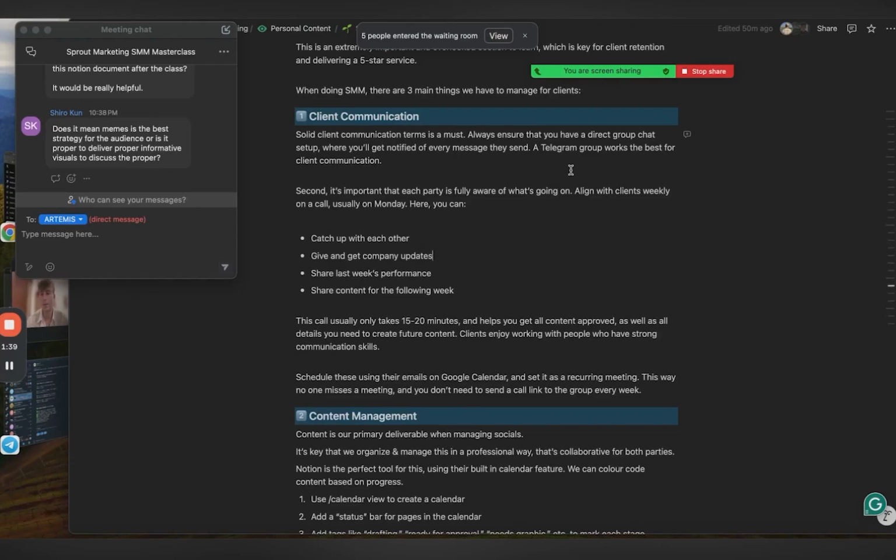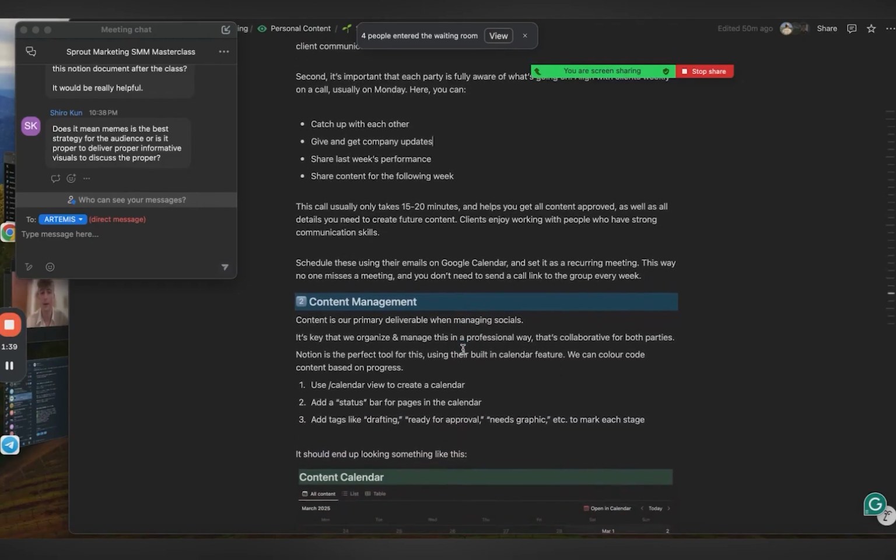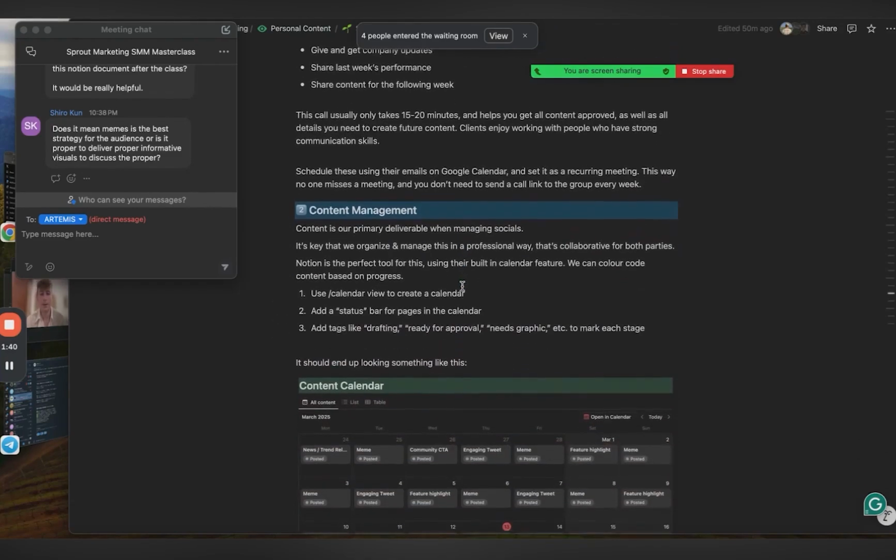You're going to catch up and give updates on what's happening in the company that you need to talk about, what's coming up, right? You want to be able to post teasers and get this sort of information as well. Don't just give updates. Share last week's performance, so do performance reports. We're going to jump into what this looks like shortly. And share the content for the following week. So show what happened last week, share what's happening this week, give updates, and then ask them as well: what's coming up that I should know about? It should take 15 to 20 minutes, help you get all the content approved, and they're going to enjoy working with people with strong communication skills.